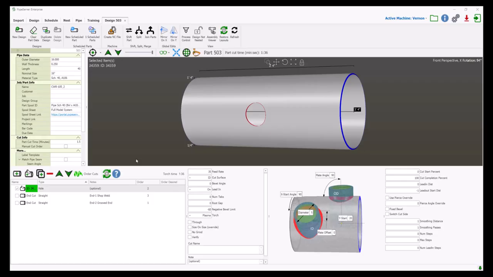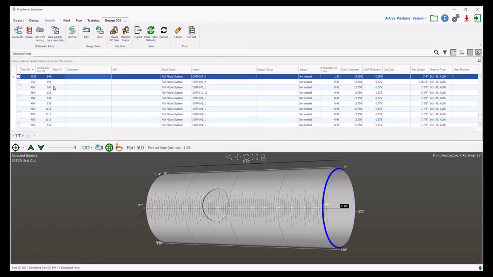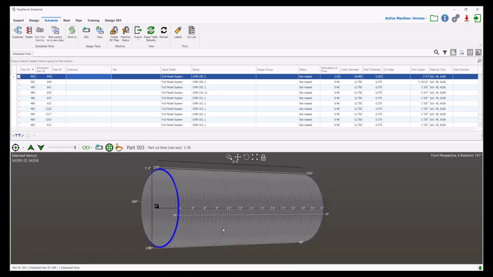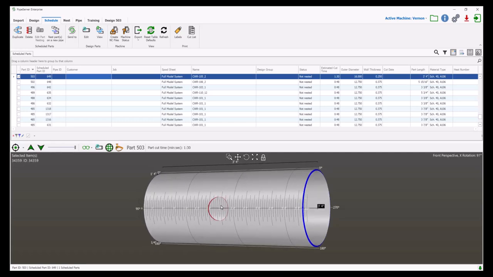Now that we've made all the edits we need for this part, we have a few options again. If we need multiples of this part, we can do the New Scheduled Part and add in as many parts as we need. If we want to just create this one part, we can create the NC file as discussed prior. Or if we go look in the Design tab or in the Schedule tab, we can see that part 503 has already been updated to the new bevels and the new hole size. So there's nothing further we need to do. It is now ready to be scheduled and nested onto a pipe.